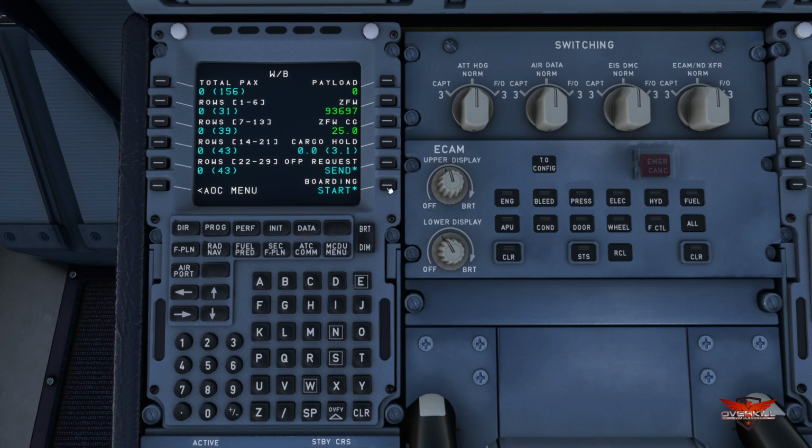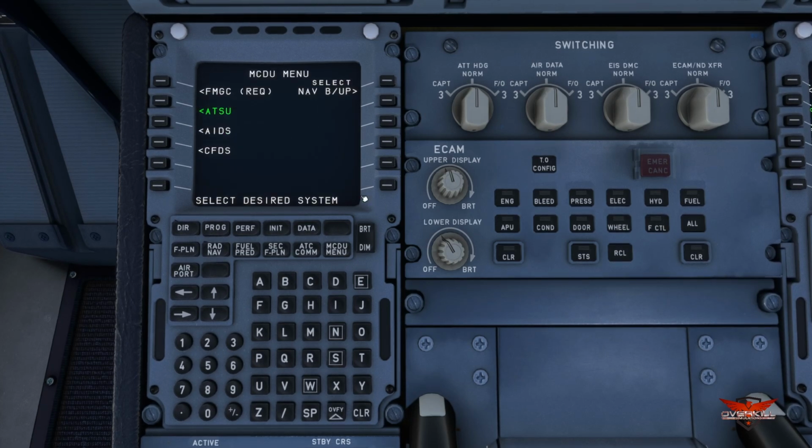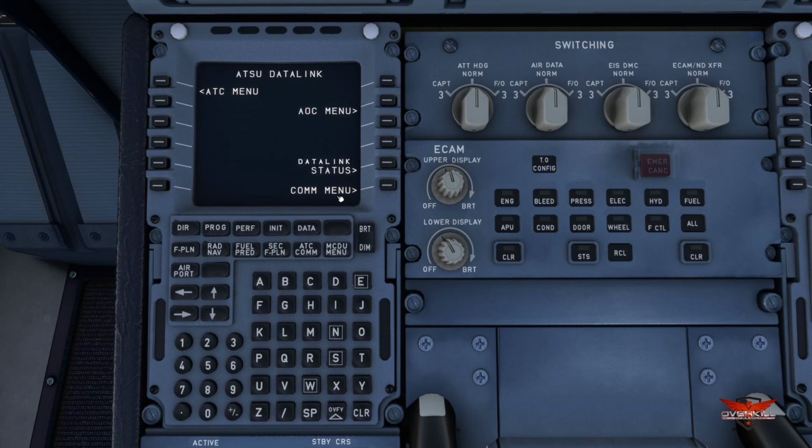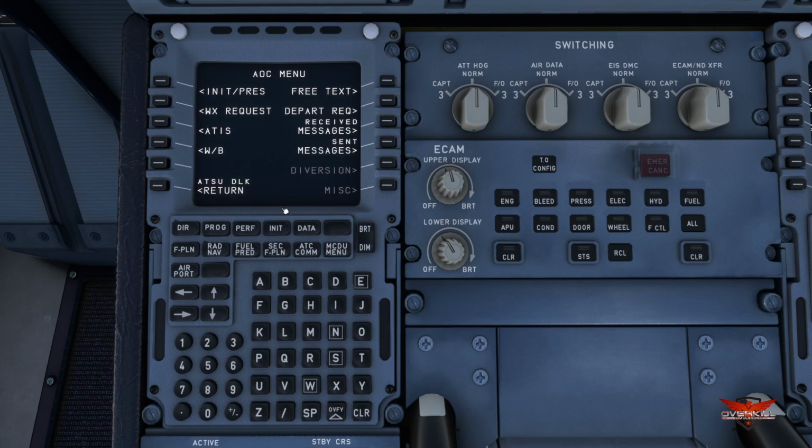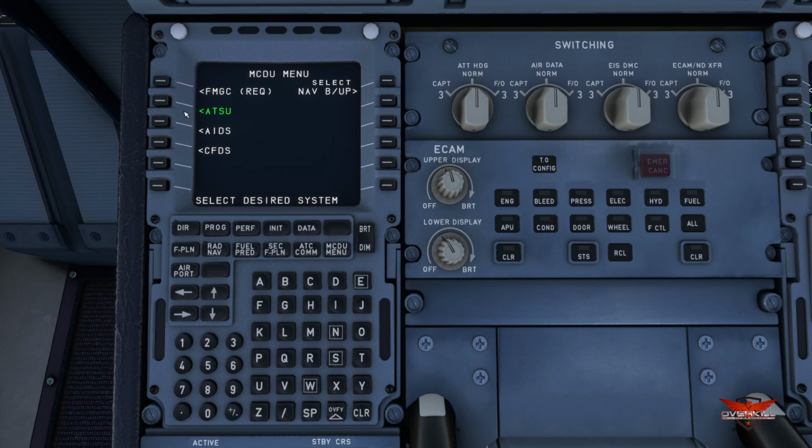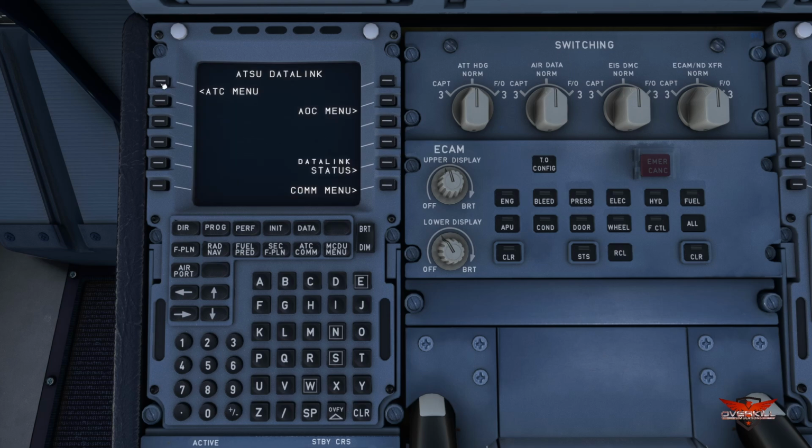Okay, so at this point we can hit start. And again, I have my boarding set to instant. That can be done through the MCDU menu, through ATSU, and so here it's AOC. Oh, no, sorry. I do want to show you guys how to do that real quick. I gotta remember how to do it, honestly.